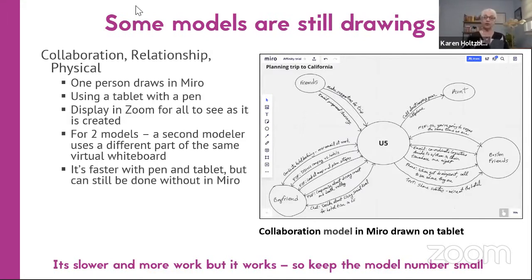As always, we assign one person to one kind of model. This is literally a drawn model on a tablet, which feels just like a flip chart. You can draw it in Miro with all of their tools. And of course, it's more stilted and longer. And so if you got a tablet and a pen, it's much better. Okay. It's all slower. It's more work, but that's why we tell you to keep the number of models small.